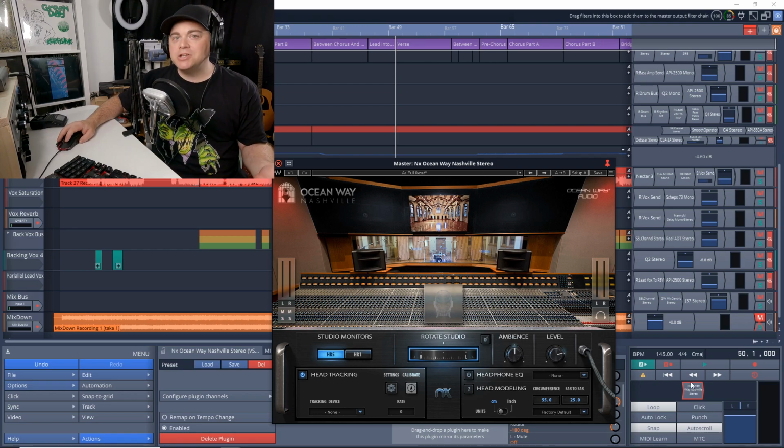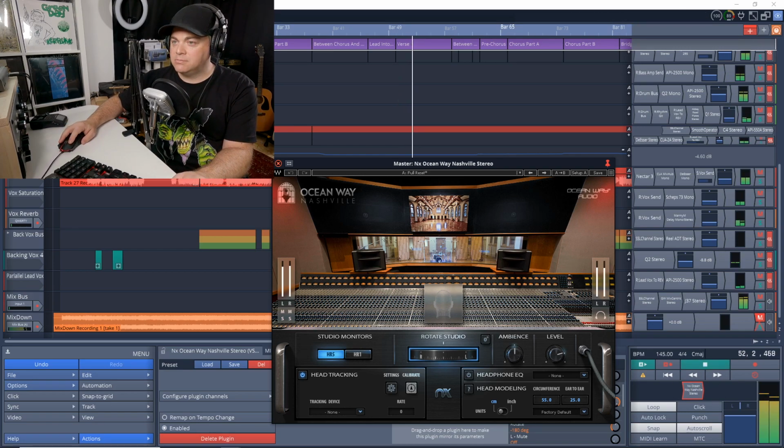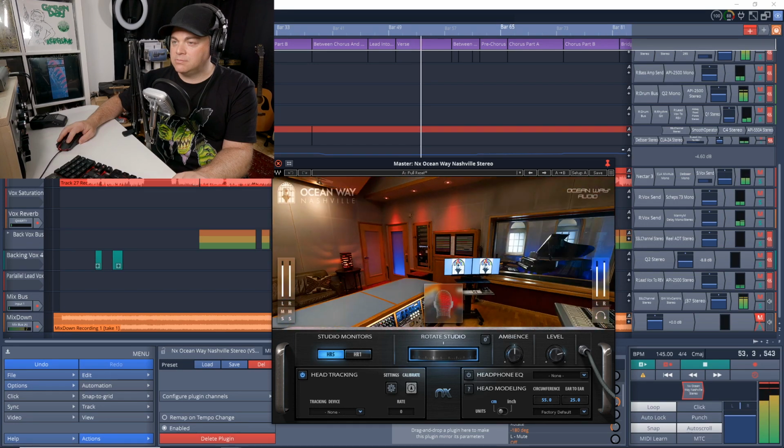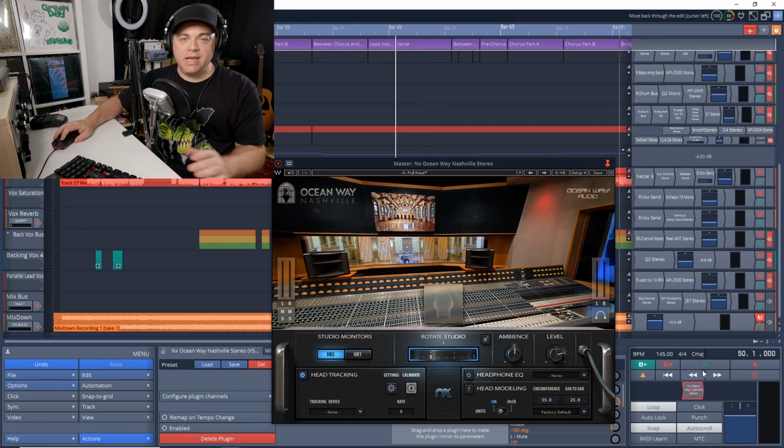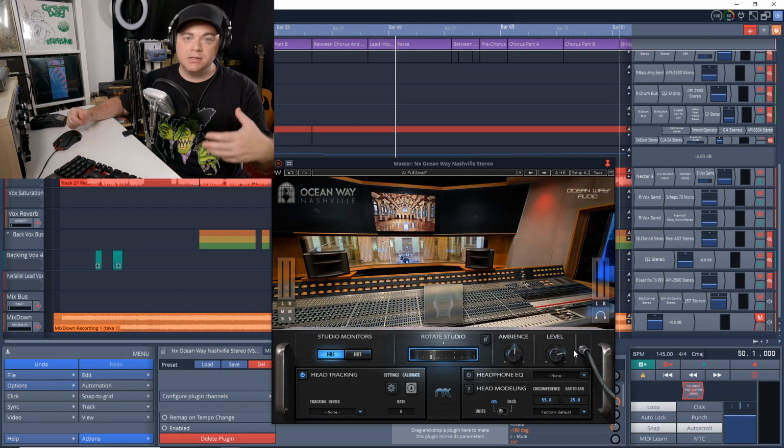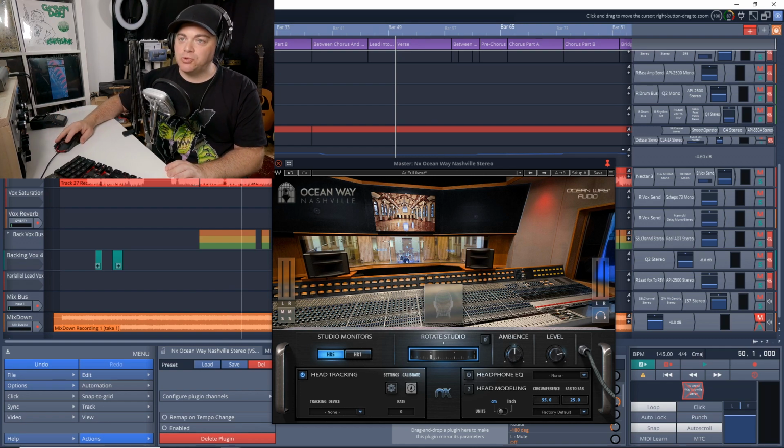Now, this plugin can be purchased on its own, so we'll just quickly listen to what it sounds like when it's on, but you want to turn this thing off when you do your actual mix down, so you wouldn't really hear this anyway, but here's what it sounds like. So you can hear it just puts you into a mix room space, which is pretty neat.